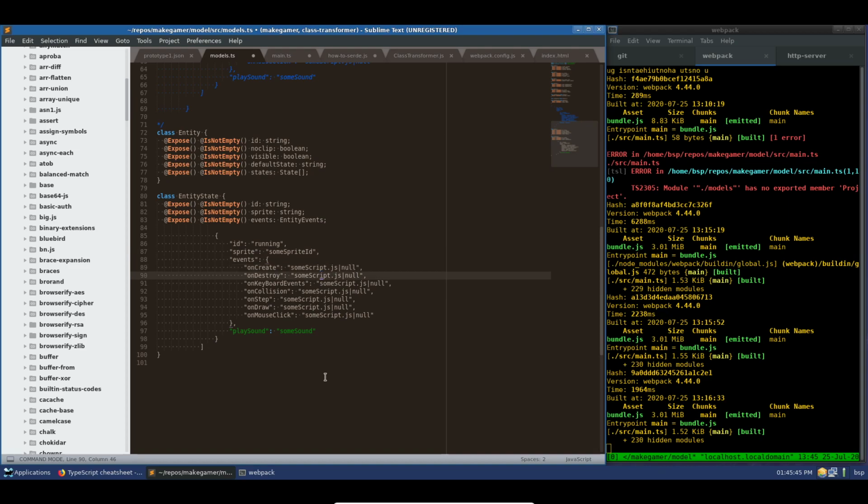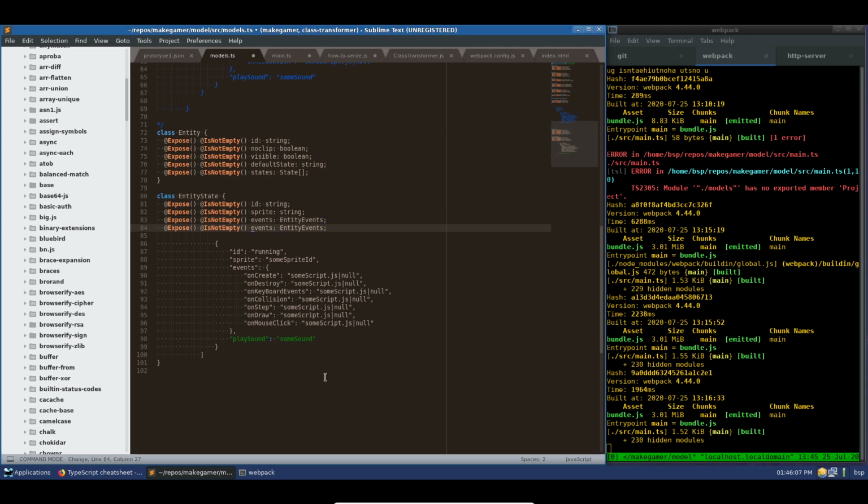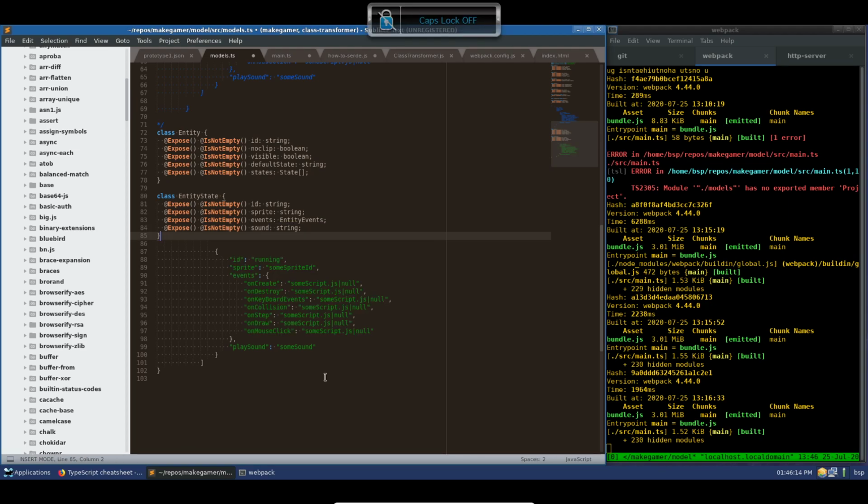Entity events will be different from room events. There'll be some common things, but there'll be some differences too. That's true, but they could share a common superclass. Exactly. So the entity state has a sound as well. Sound, string. Cool.